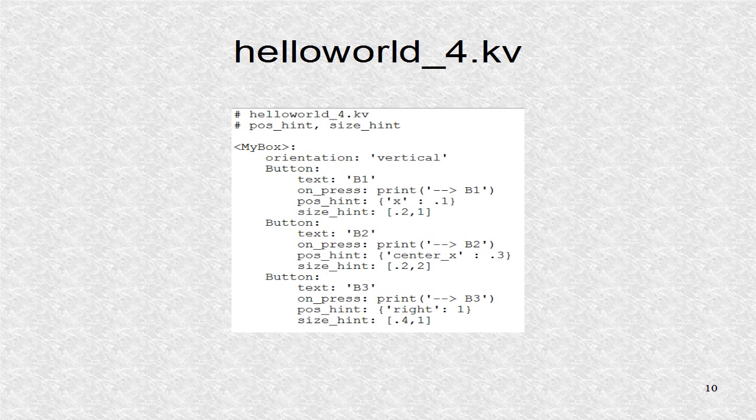Pos hint is a Python dictionary of x and y values. However, in vertical box layout orientation, only the x element can be used. The x value can refer to the leftmost point of widget x, center point of widget center x, or rightmost point of widget right. The numbers are relative to the layout size, from 0 to 1.